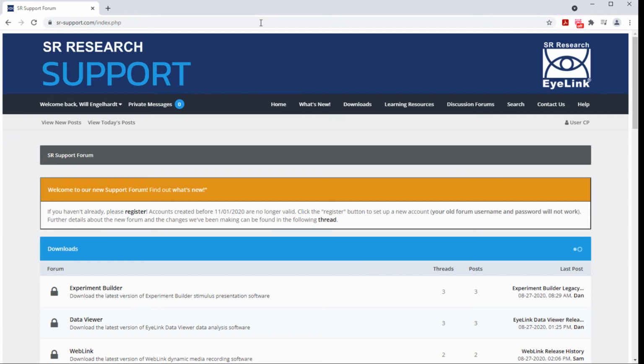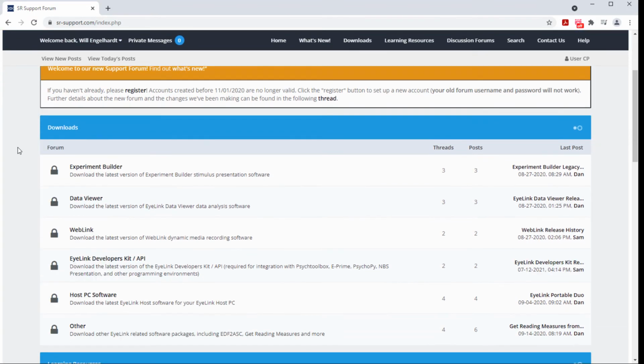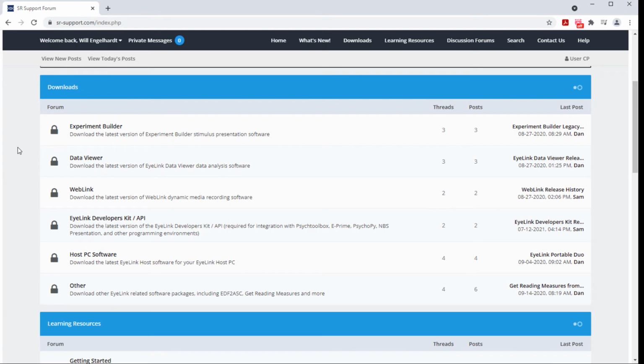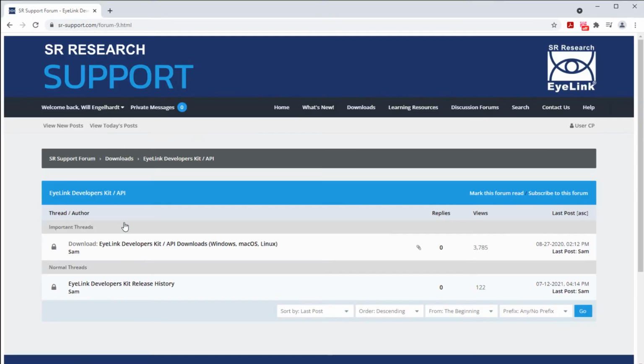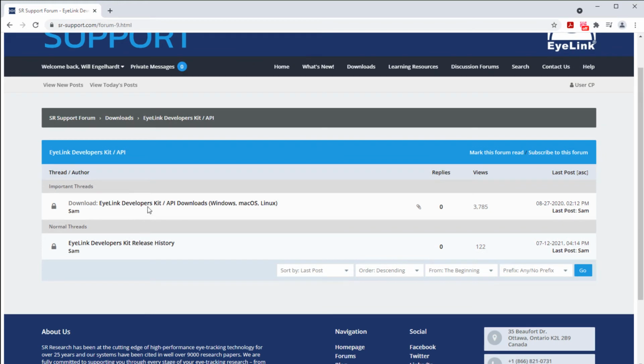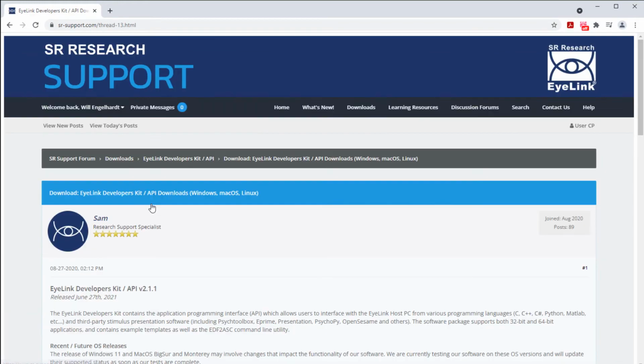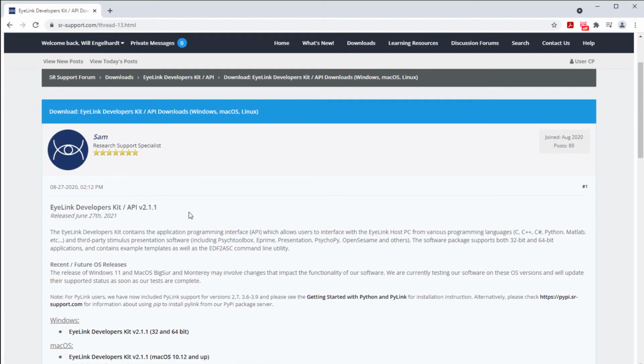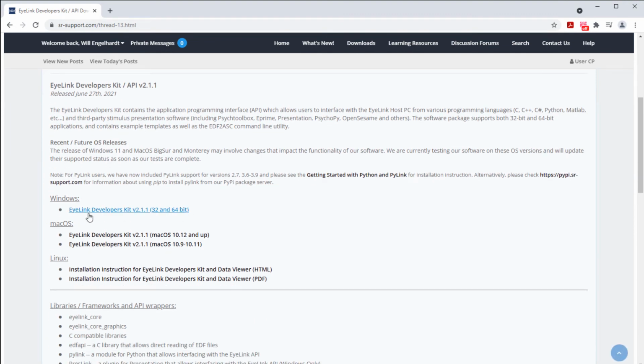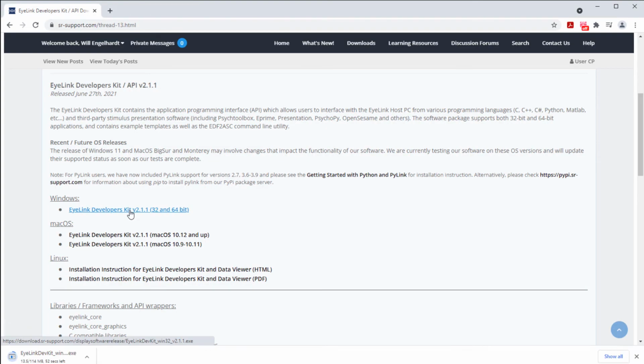This Downloads page is the last accessible page without having an account. However, an account is free to make. Register for an account and fill out the required information. Once this is done and your account is approved, select EyeLink Developers Kit/API, and then EyeLink Developers Kit/API downloads for Windows, Mac, and Linux. After this, download the correct EyeLink Developers Kit for your operating system.